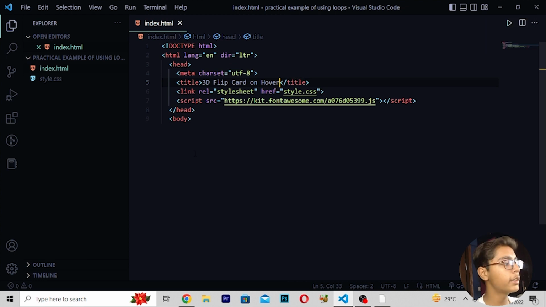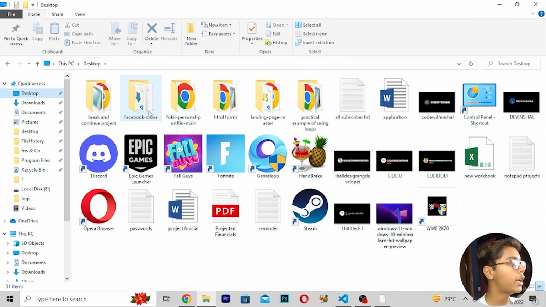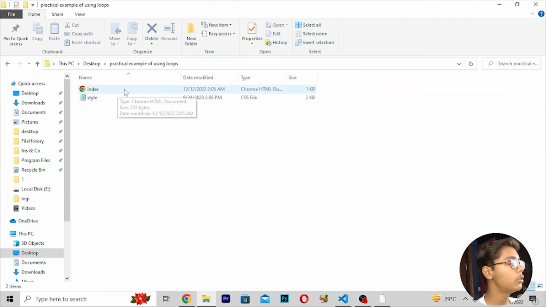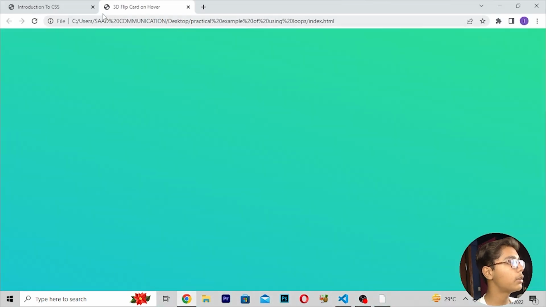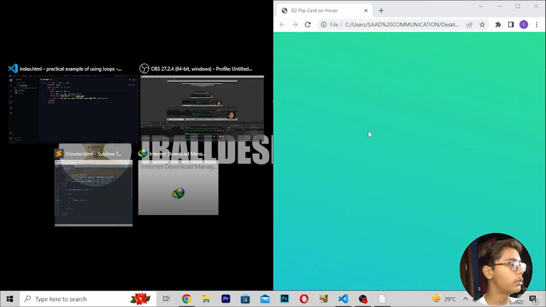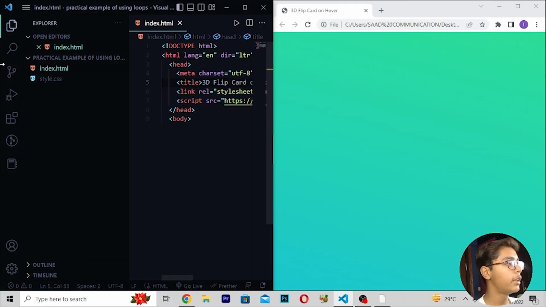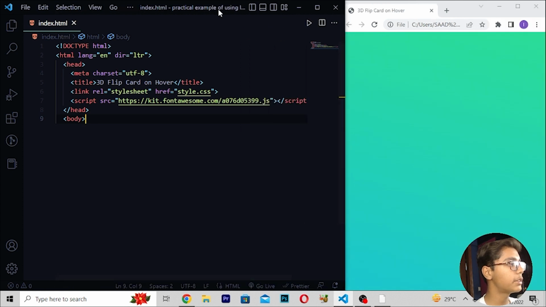Then you have to open it in the default Google Chrome browser. Our folder was on the desktop, and you can see this is the folder, the practical example of using loops. This is our main file, and I will be opening this. We are getting only the background color, and all the things are removed. For getting all the things, you have to do it side by side. I will press Ctrl B, and then you do it side by side like this.